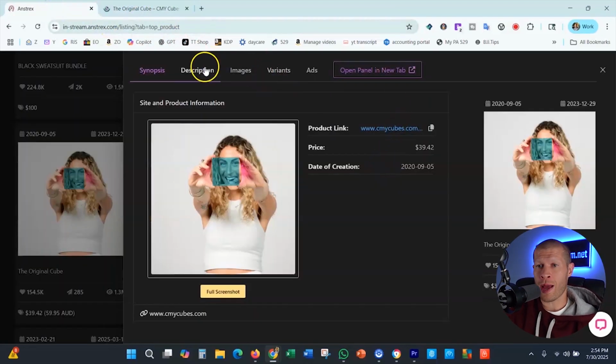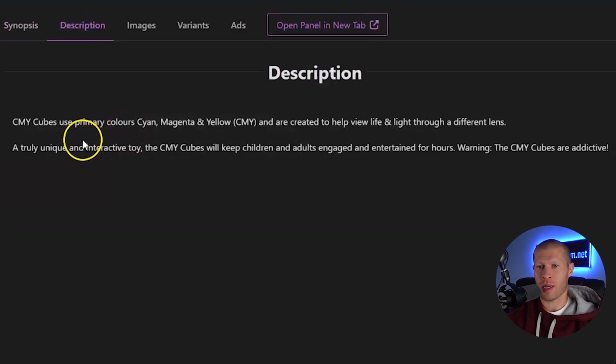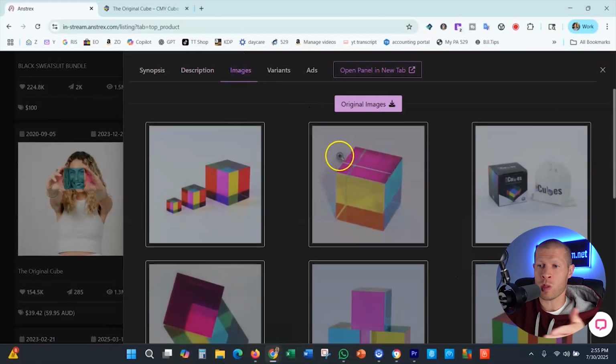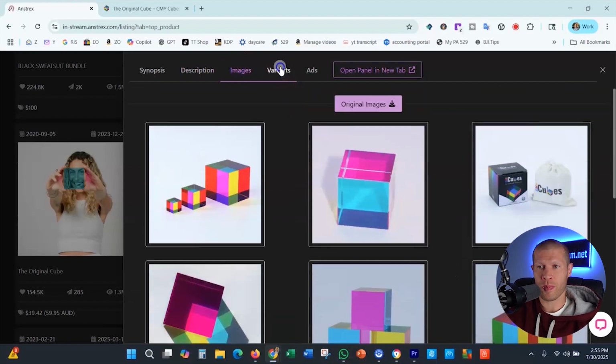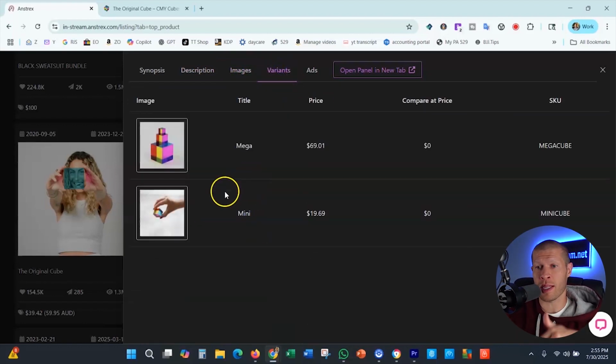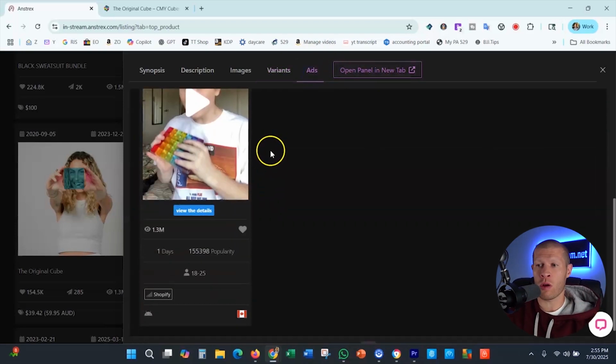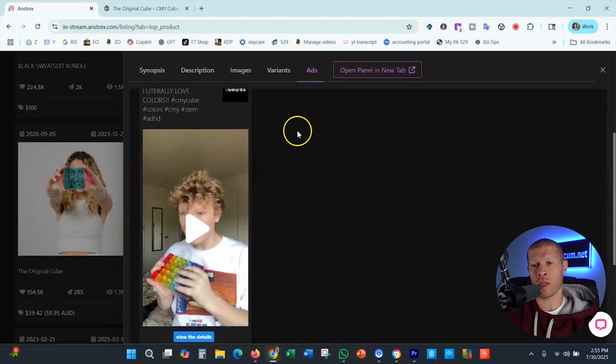We could also go back and look at the description. What is this product? It's a cube that uses primary colors and helps you view life and light through a different lens. So again, good copy there, but also good description. All the specific images on this ad, the different variants of products that these people are selling. So you have the mega cube, you have the mini cube, and then the specific ad that they're, or I guess only ad that they're running. Usually there's a bunch. So let's watch this ad for a second.